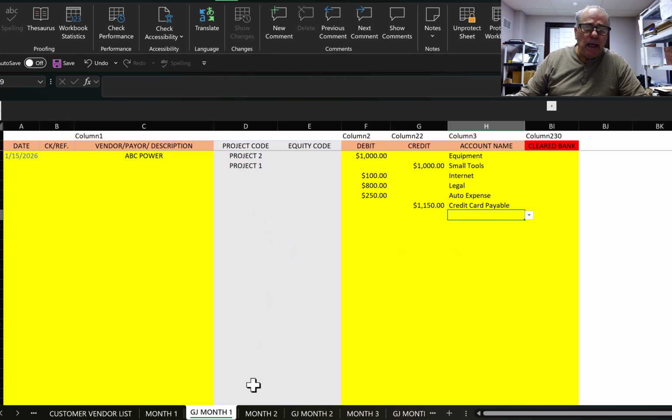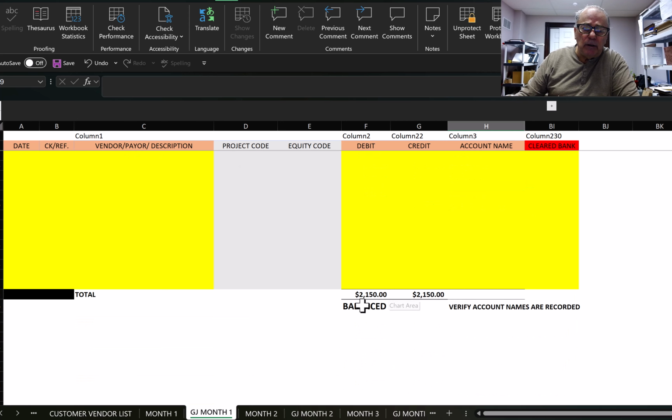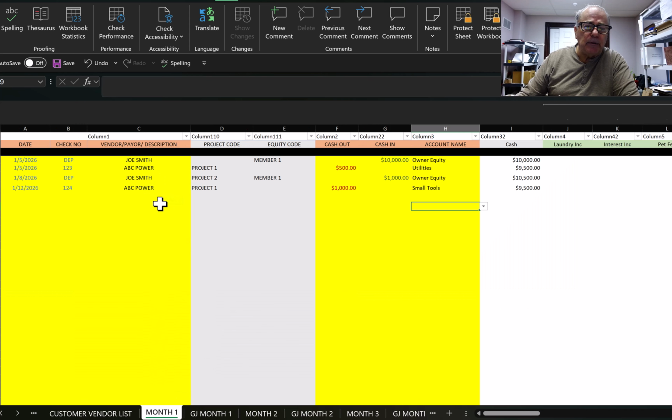It's there for your convenience. So now you saw down at the bottom it said error when it didn't balance. Here's something else that happens.